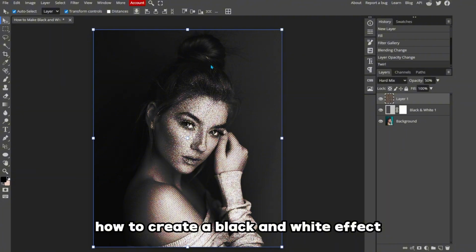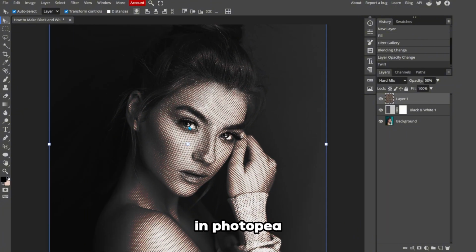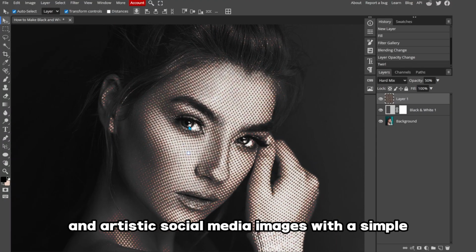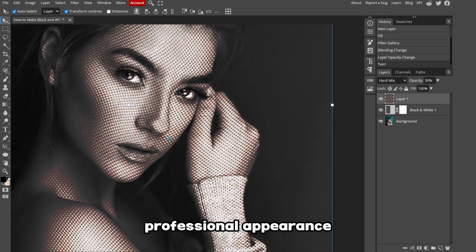Now you have learned how to create a black and white effect in Photopea. This technique can improve dramatic portraits, creative posters, and artistic social media images with a simple professional appearance.